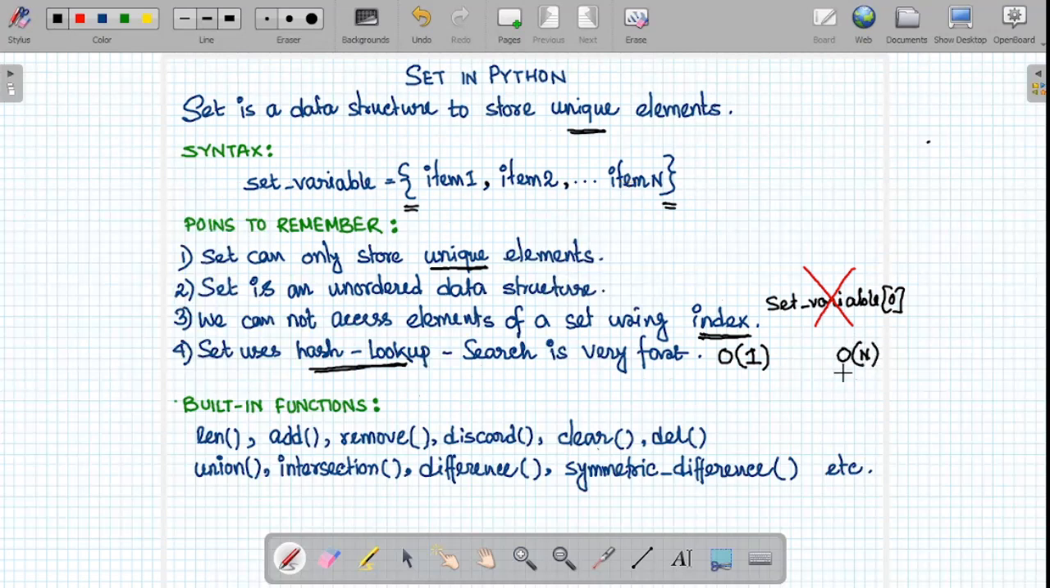It is big O of n, because we have to compare n times to search a particular element from a list. That's the reason list takes big O of n time to search a particular element. Whereas in set, we can do so using constant time.